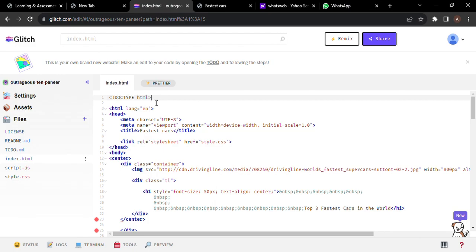As you can see, doc type. The doc type tag lets the web browser know that it's an HTML document. That's about doc type. And if you can see the structure of a basic HTML document or HTML web page, we have the HTML tag, and we have the head tag.